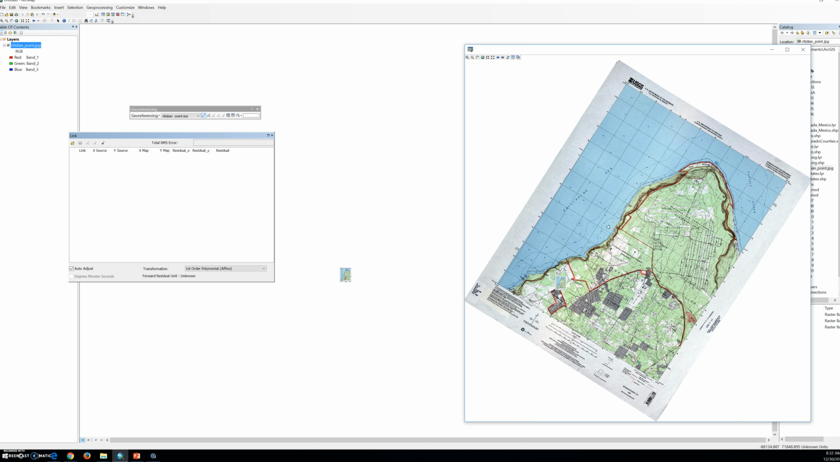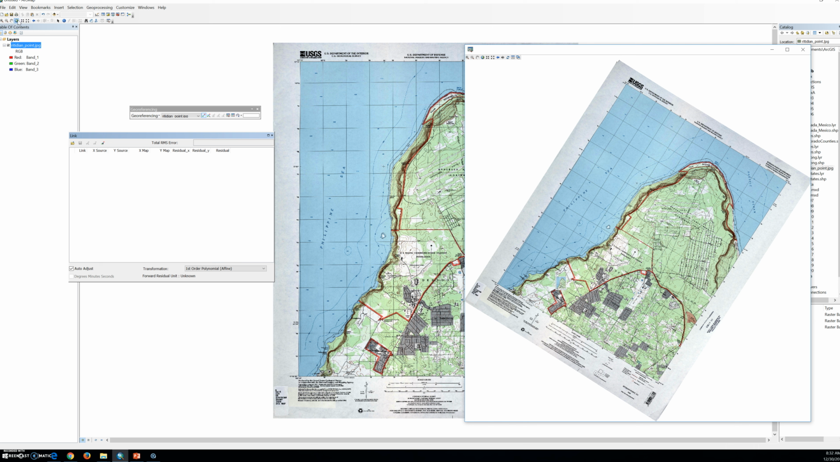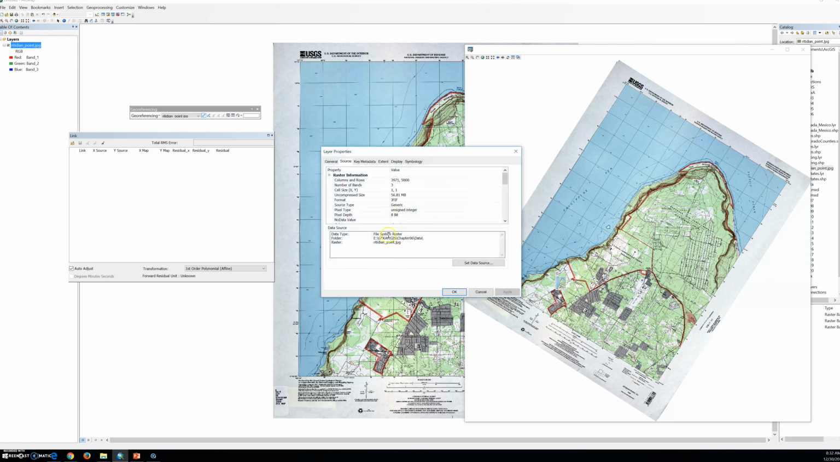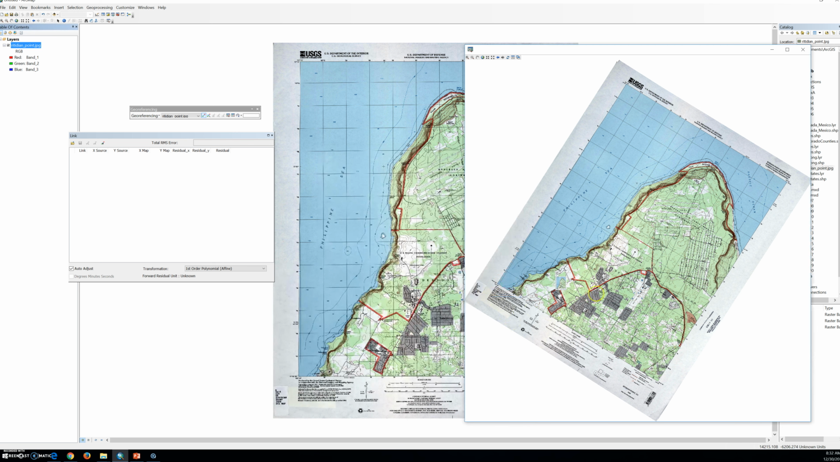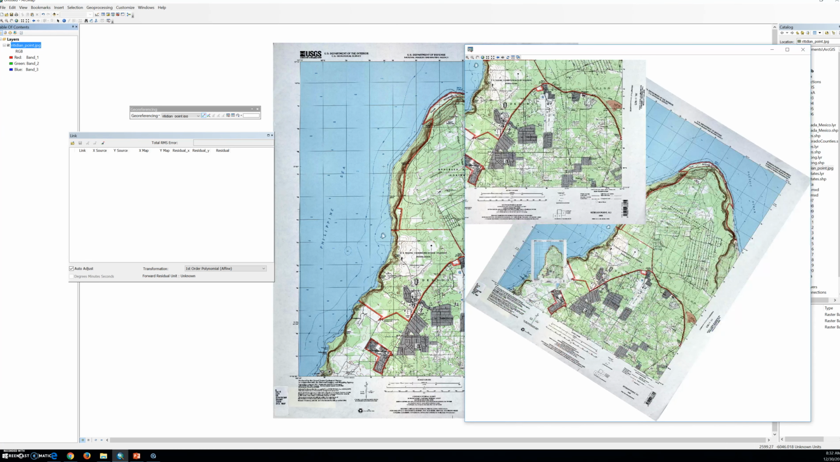So now we are going to extend this map, and we are going to zoom in, and double check the referencing, whether it's still there. Yes, the UTM zone 55 north. Very good. And now we're going to georeference them using the first point.